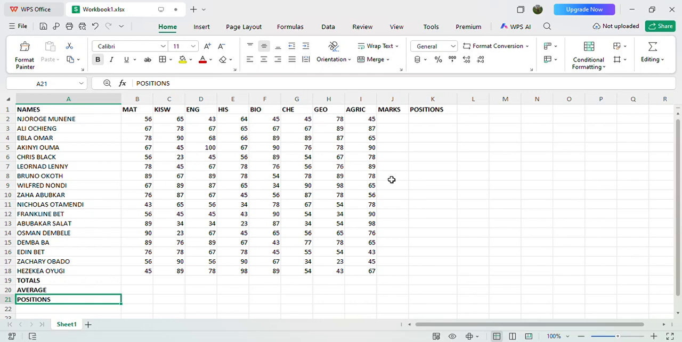Yes. How can you analyze this data? Maybe you are a class teacher and your learners have scored the following marks in the following subjects. And now you want to find the total marks scored by each and every learner, then rank them based on the marks scored. Very simple. So let us start with finding the total marks scored by each and every learner.